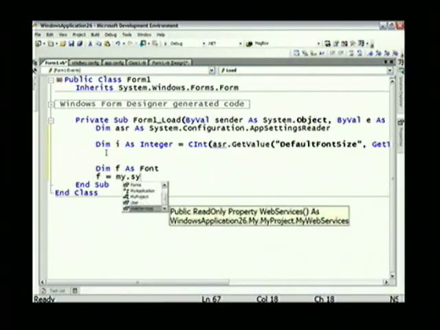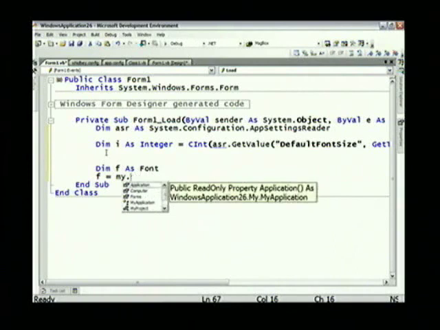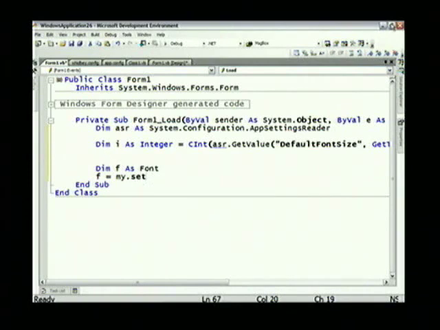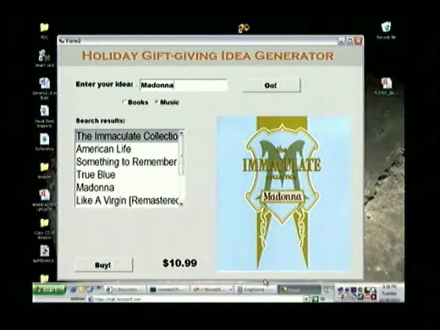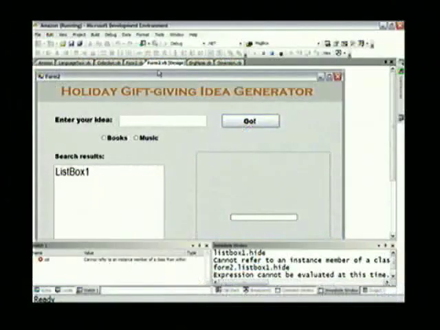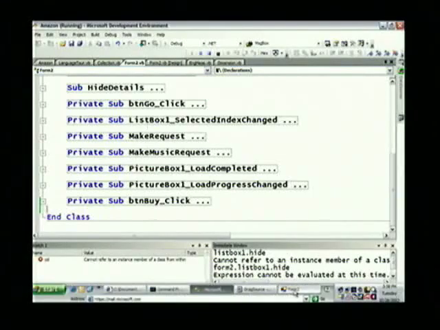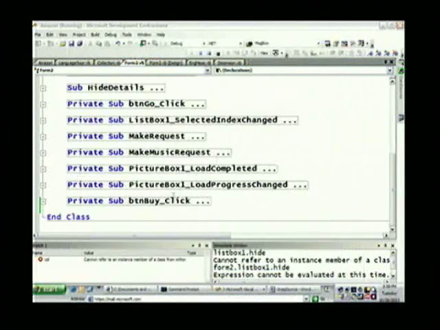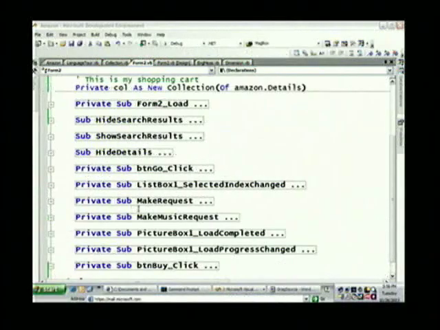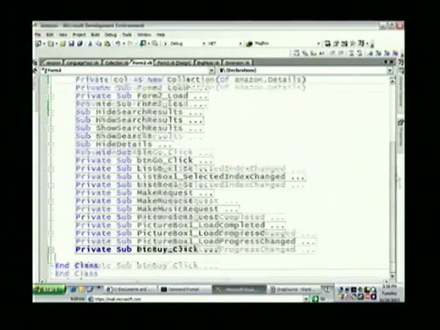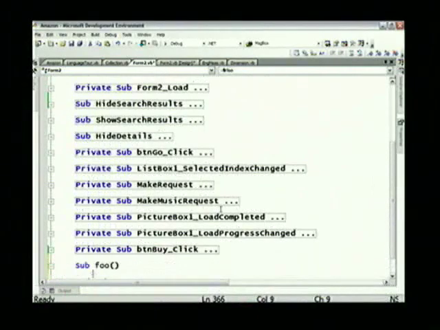Oops. Oh, sorry, in the wrong place. There's banana again. Let's make her go away. Okay. Okay.